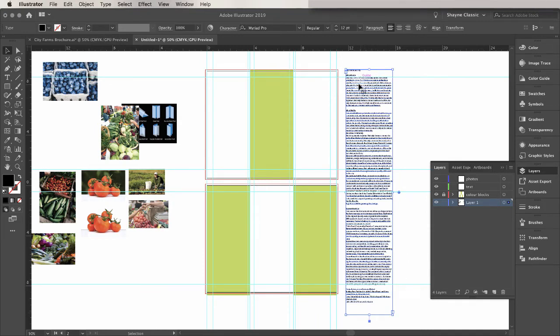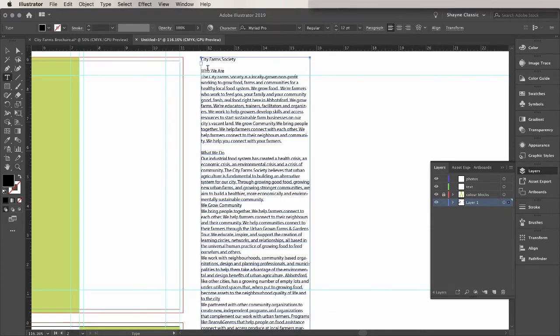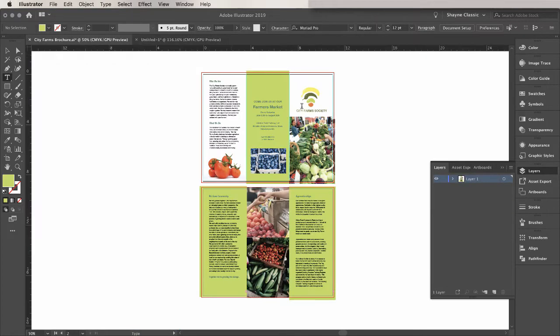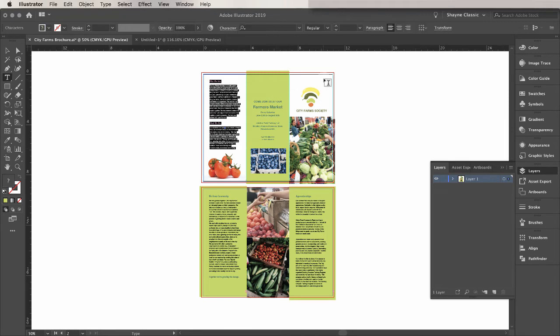Ooh, there's a lot of text that has to fit into this space. Let's just take a look at this a bit more closely. I'm going to zoom into this. You can see that the first two paragraphs, who we are and what we do, in my layout, I've put them over here on the inside flap of my brochure.